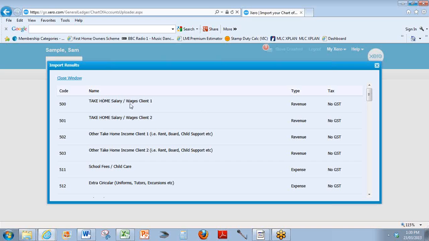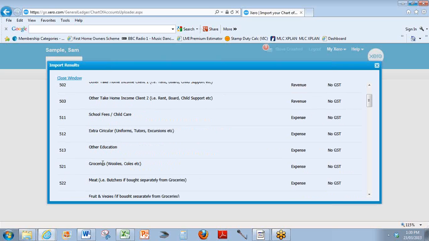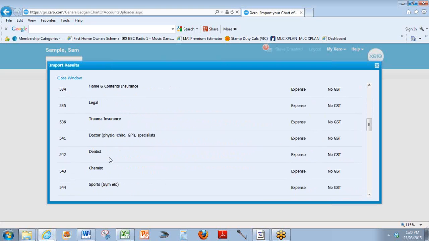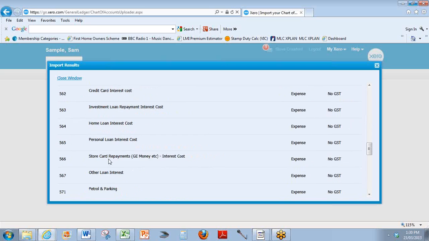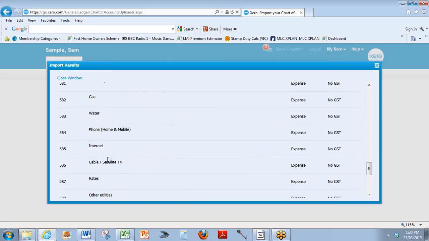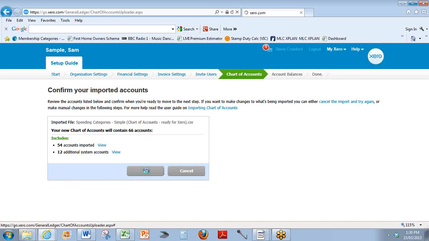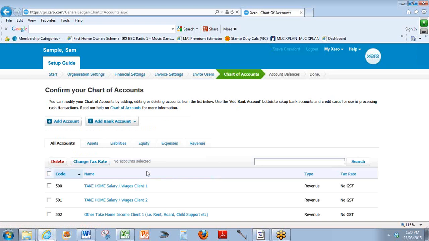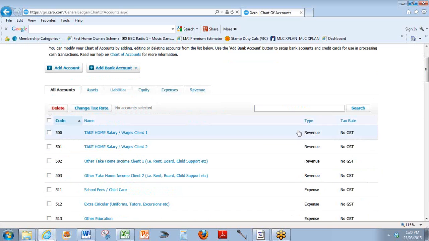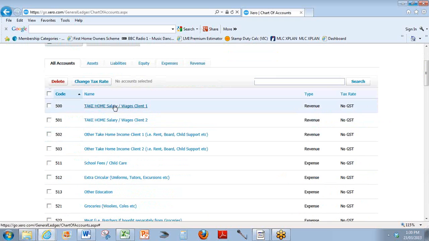And I can see I've added take-home salary. So I've got my income ones above in the 500s, school fees, groceries. Yep, that looks right. I'll make sure I've got everything filled out. And we've got the right one, personal spending and our investments. So I'm happy with that. Closing the window, and I'm going to hit Confirm. Of course, if you make any mistakes at this stage, it's really easy to go back and change those. It'll bring me then to my chart of accounts screen, and it'll show me which ones I've got.